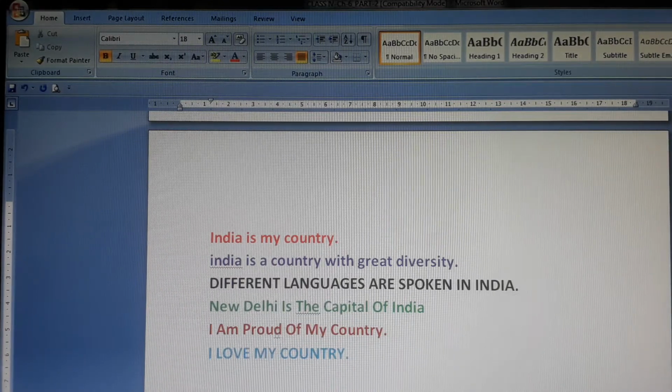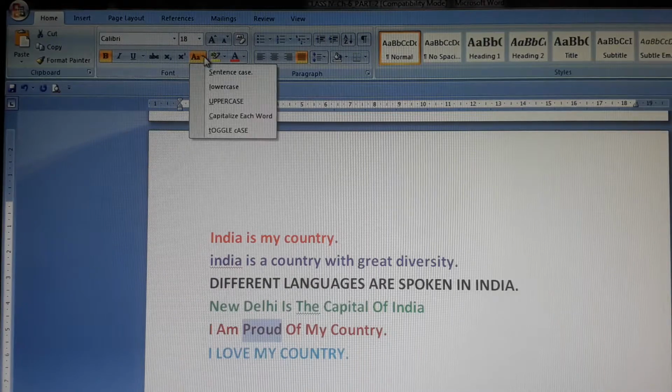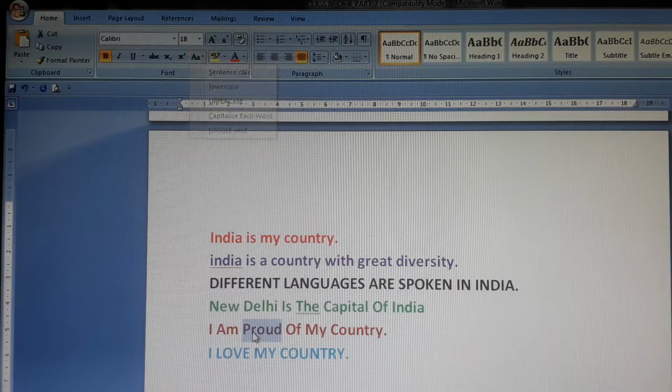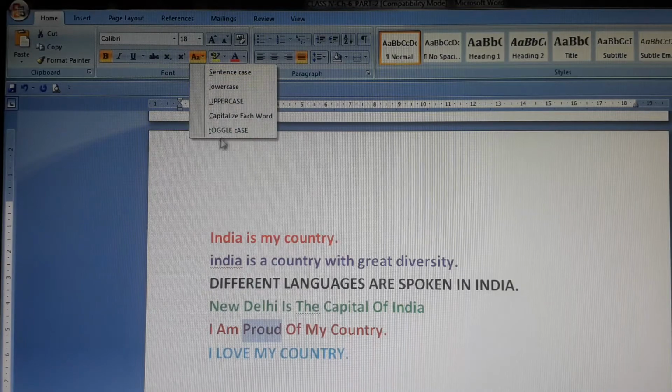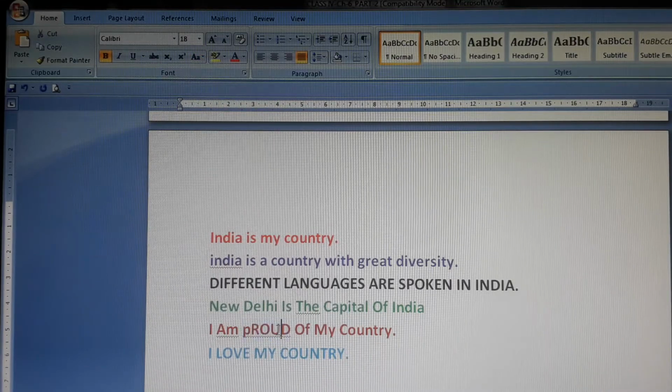Now let me select this word proud and I want to use toggle case. Now what will happen in the toggle case? It will convert the case of every character in reverse order. Now if you see here, in proud, P is capital, the rest is small letters. Now what will happen? P will be in small letter and the rest of the word will be in capital letters. See, so we call this toggle case.